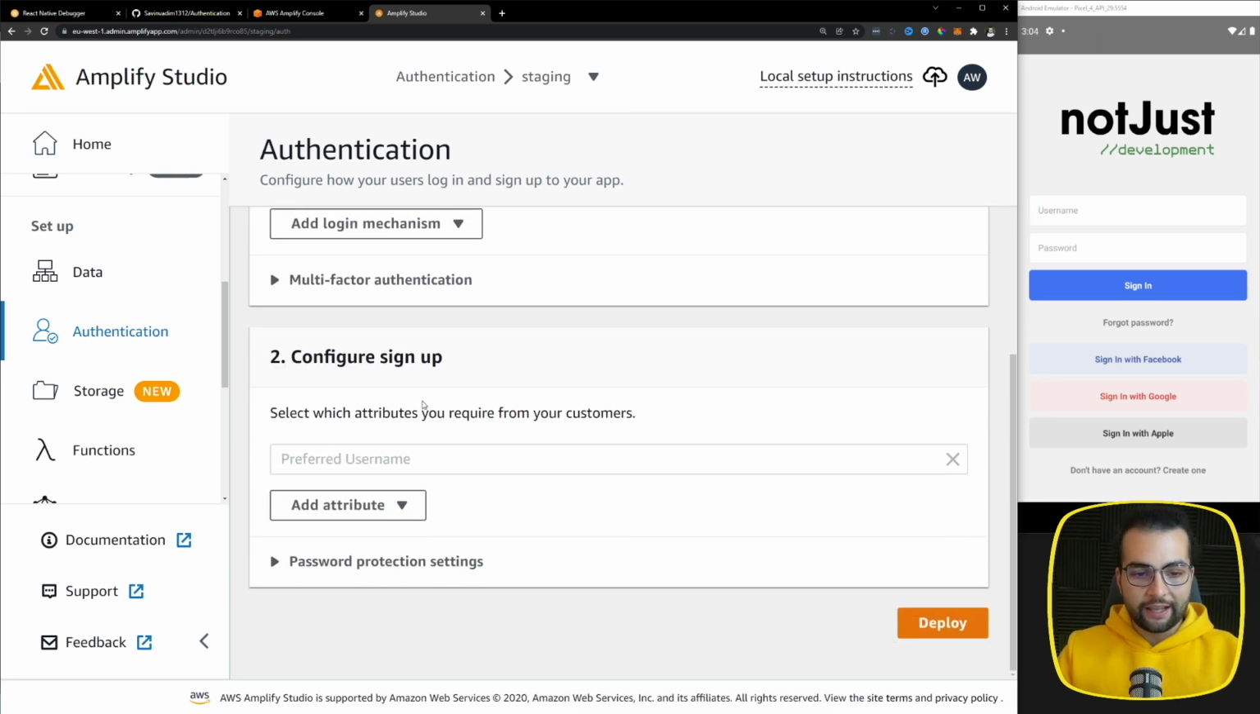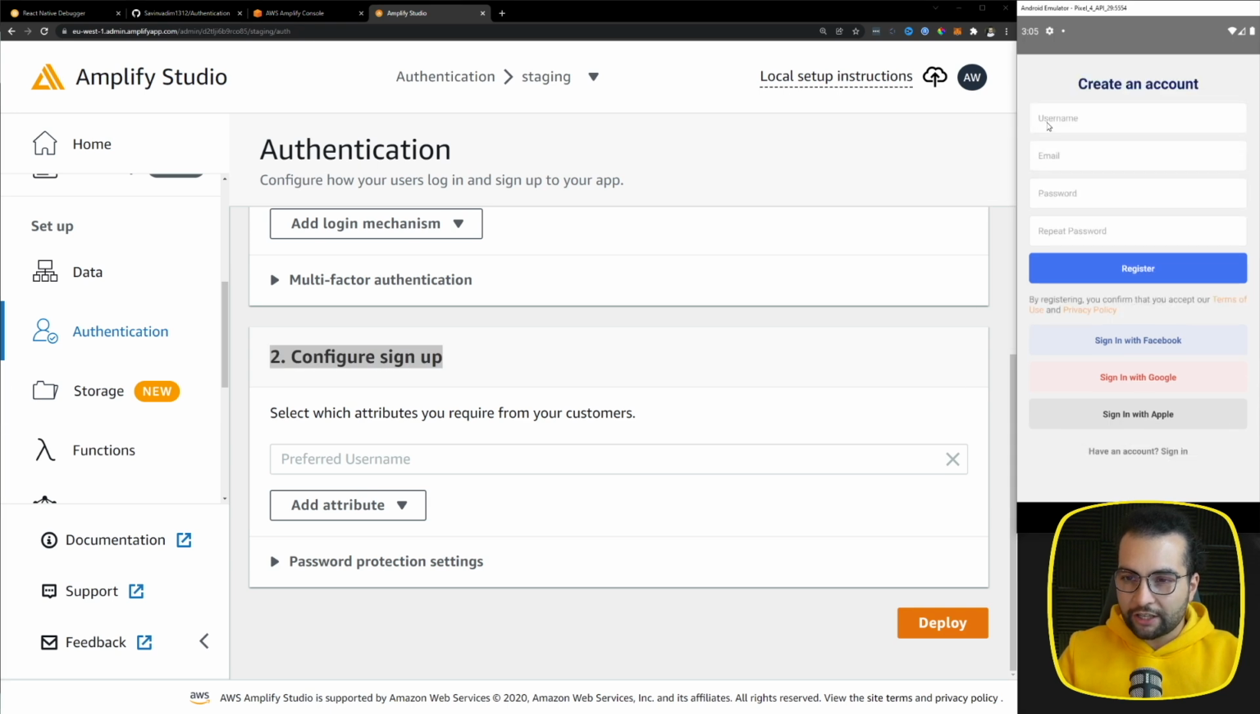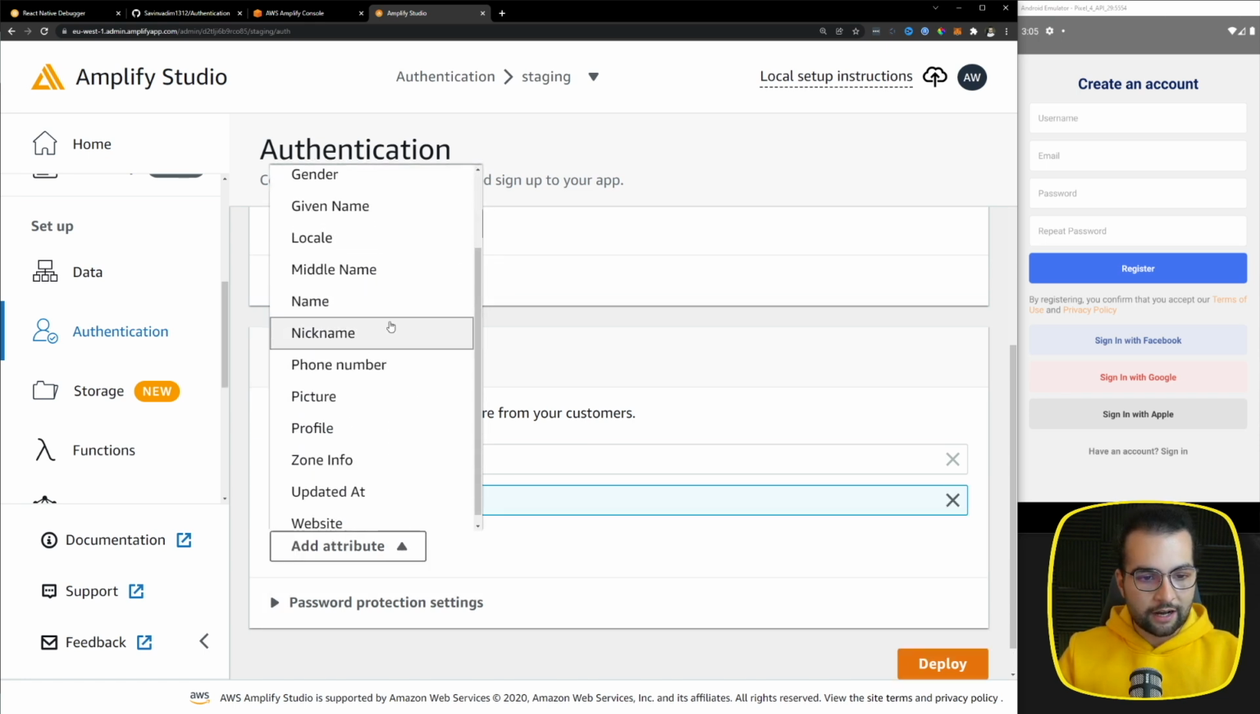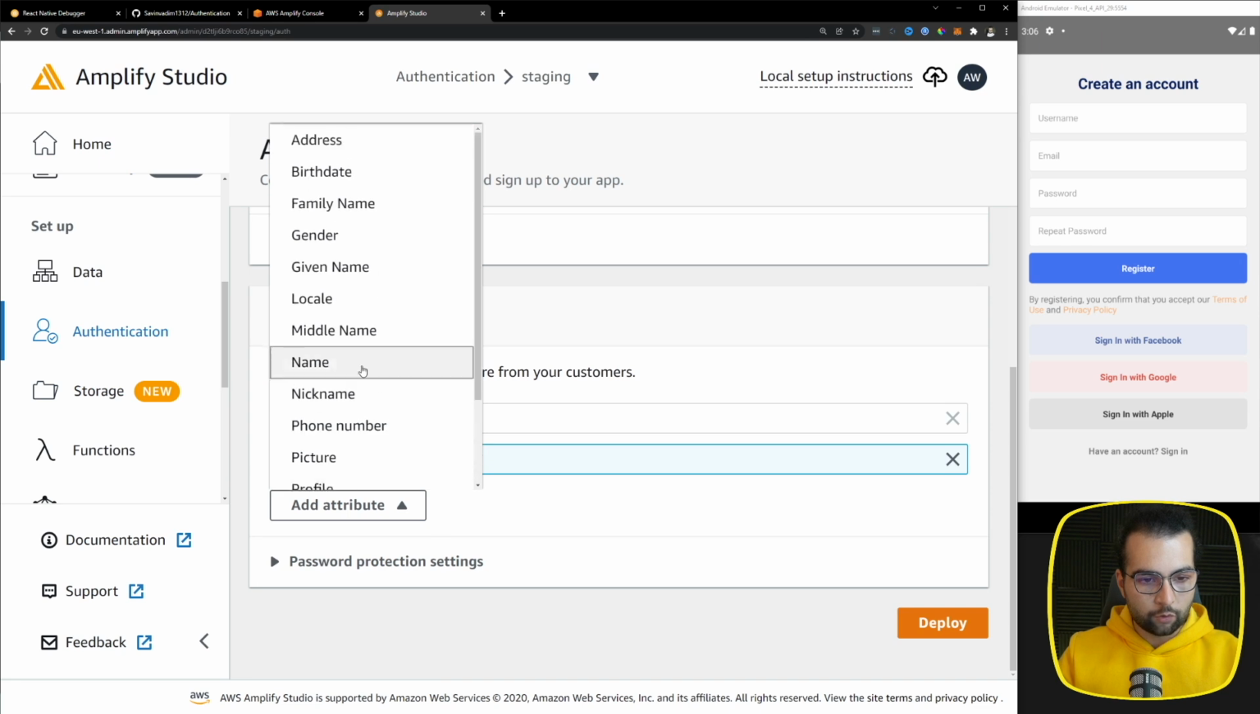Now let's scroll down, and in the second step, we need to configure the sign up. Here we need to specify what additional data we need to collect from the users and save in our Cognito to know about that user. In our case, if I go to the sign up page, here we have username, email. This is one attribute that we will need, email. And also let's ask for the full name or just name.